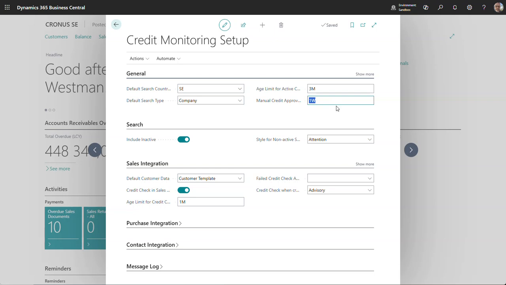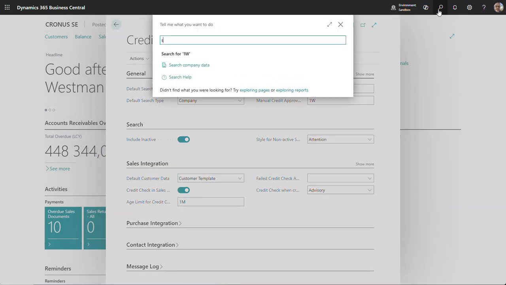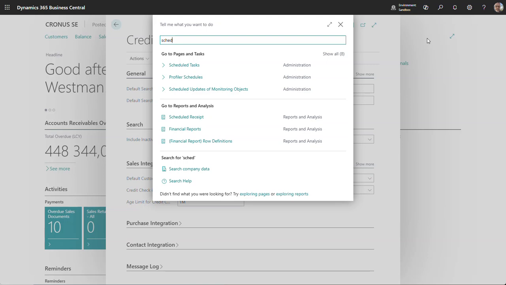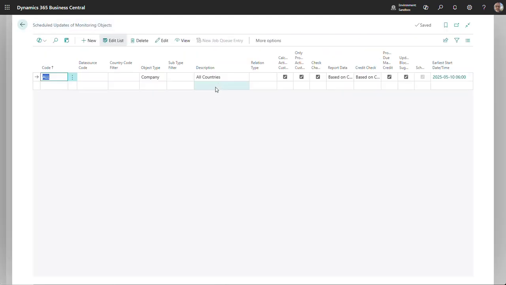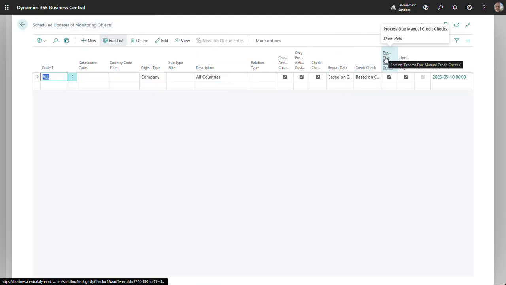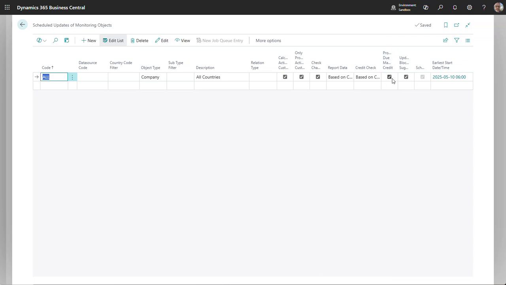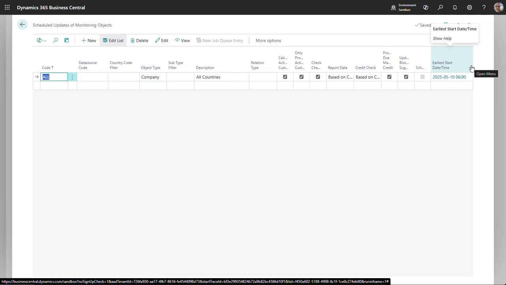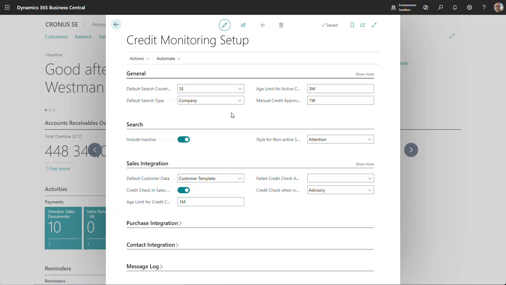And the scheduled update that we looked at previously has a setting to process due manual credit checks. So every morning at 6 a.m. we will take a look at whether we got any manual credit checks that have passed their best before date.